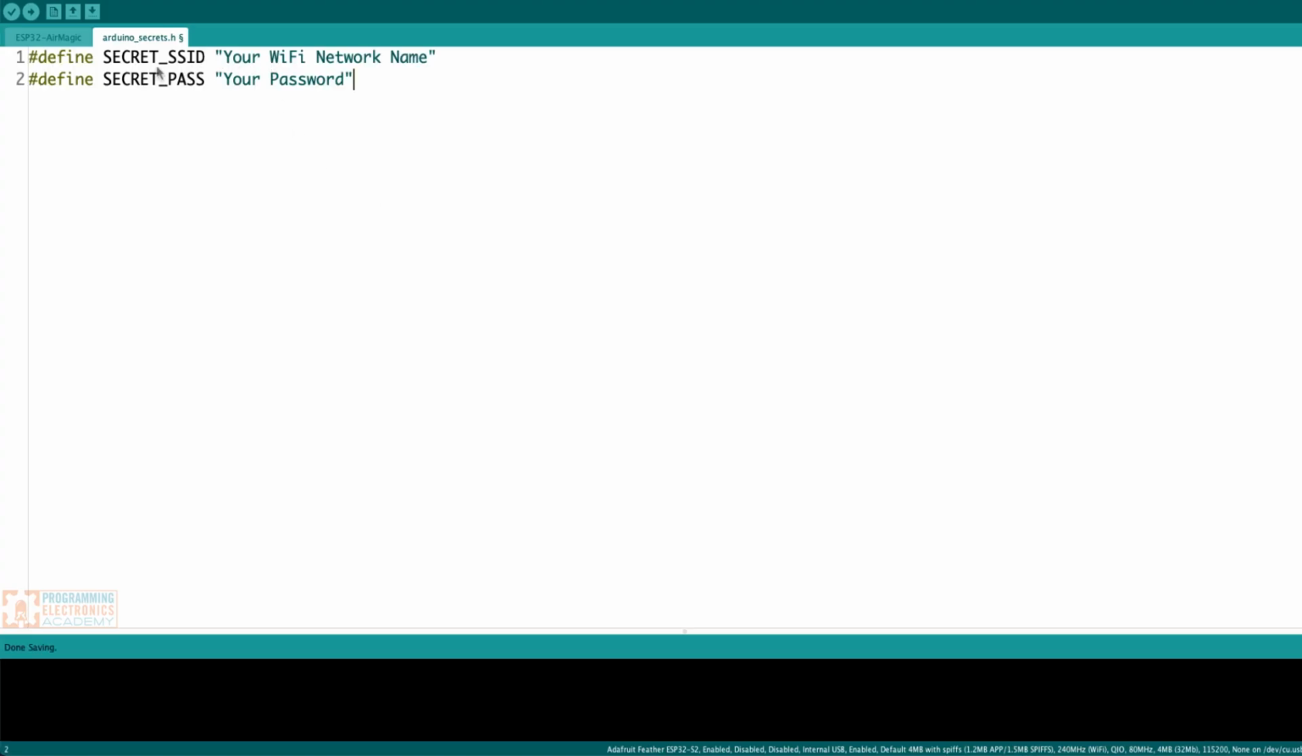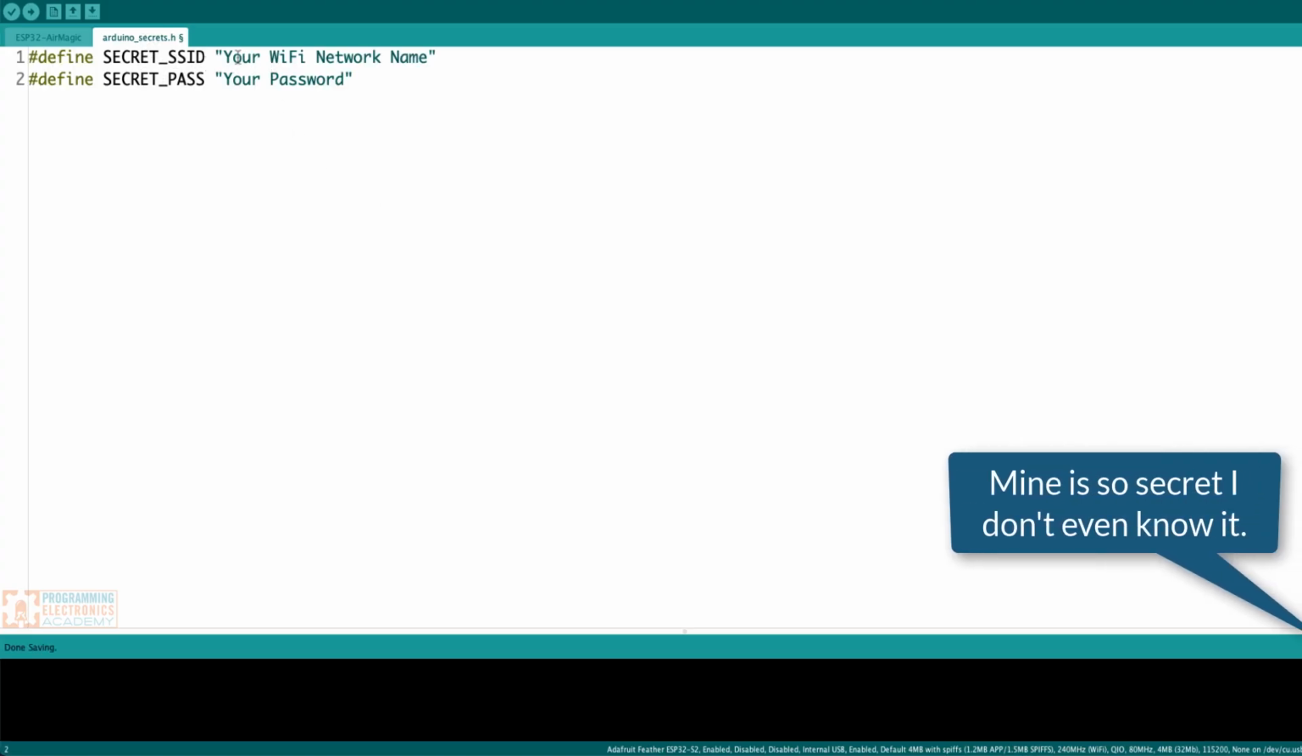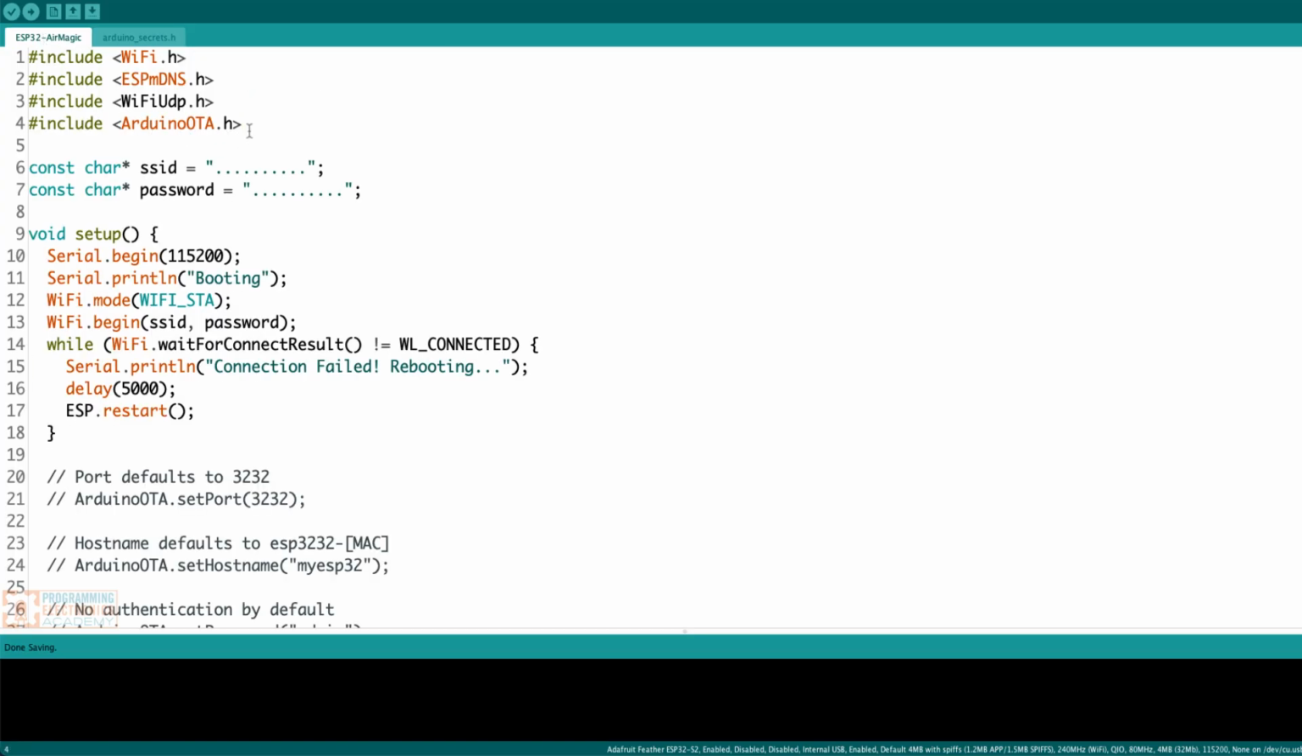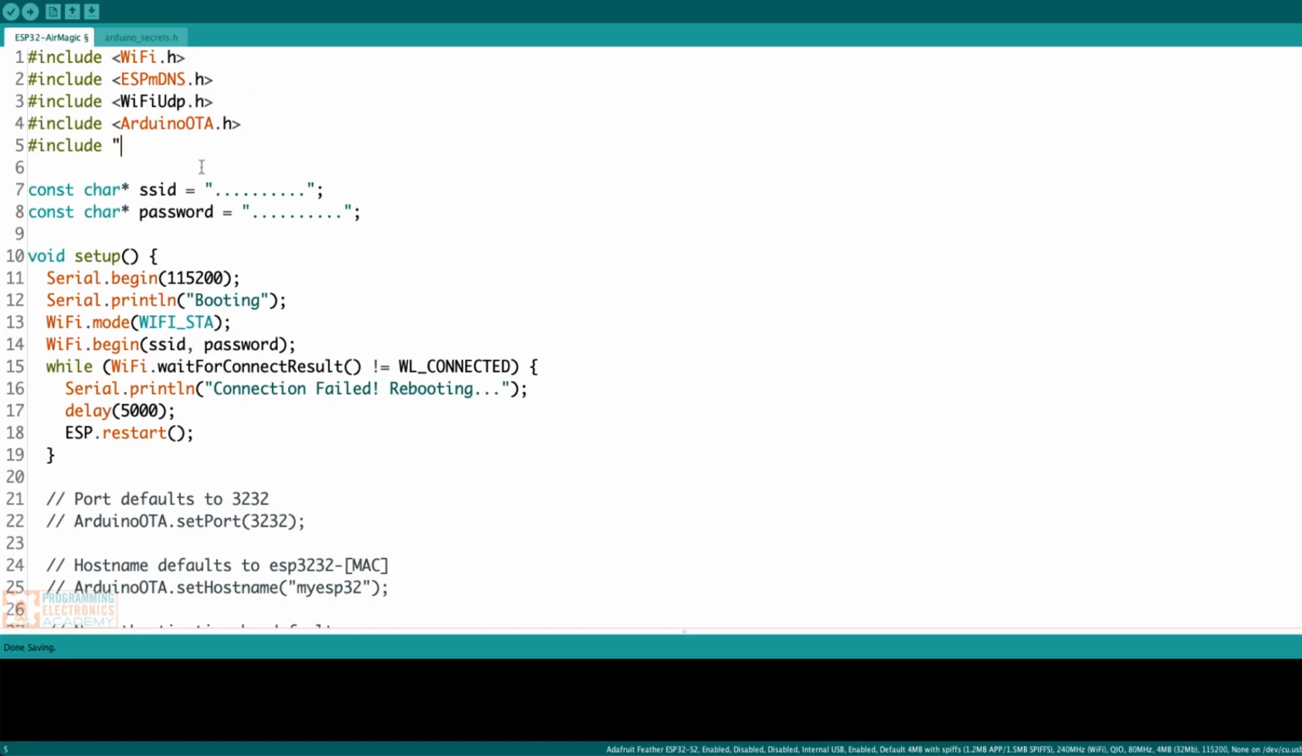All right, so here you can put what your stuff is, and it's going to be inside quotes, whatever the network name is, and then whatever the password, you put it inside the quotes. So now what I can do is include that here. Now SSID is just referring to that define statement that you set up in the Arduino secrets header file, and same here.